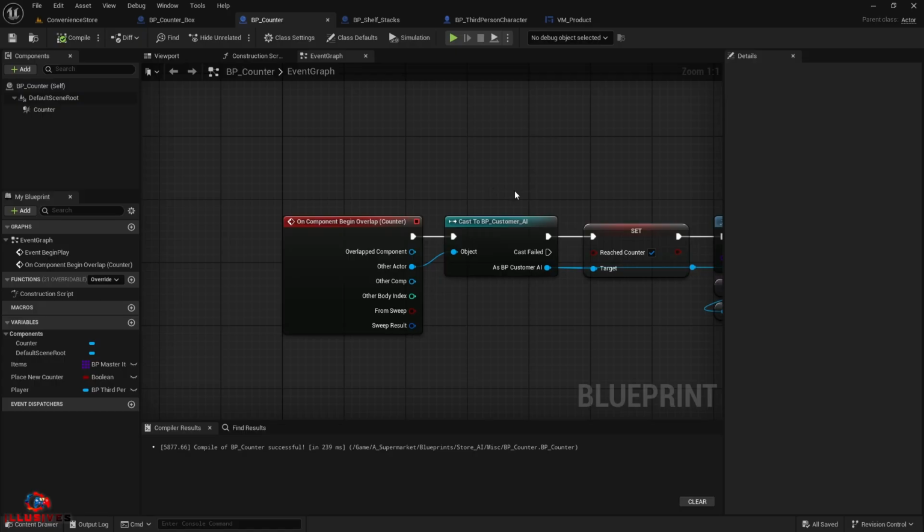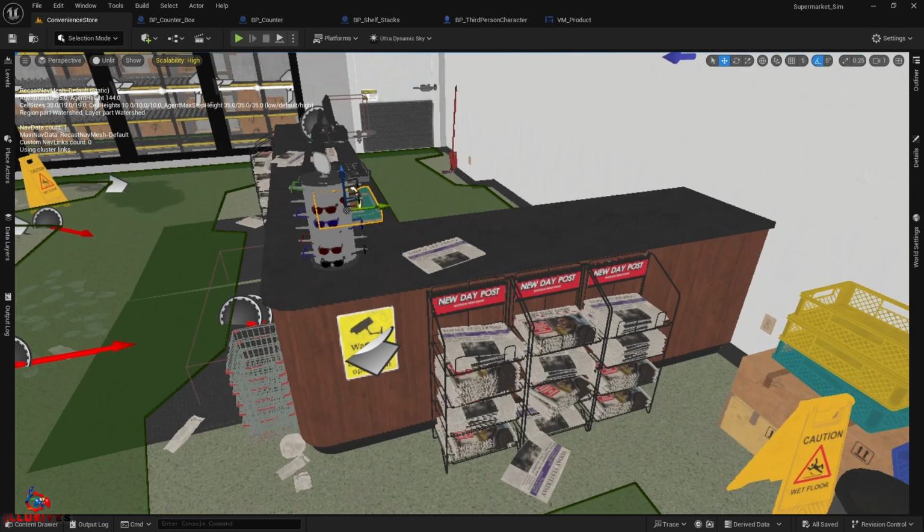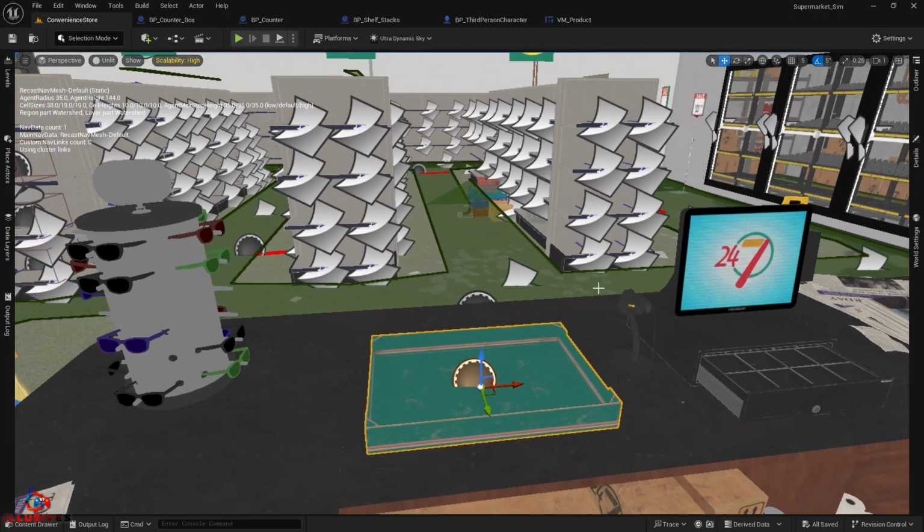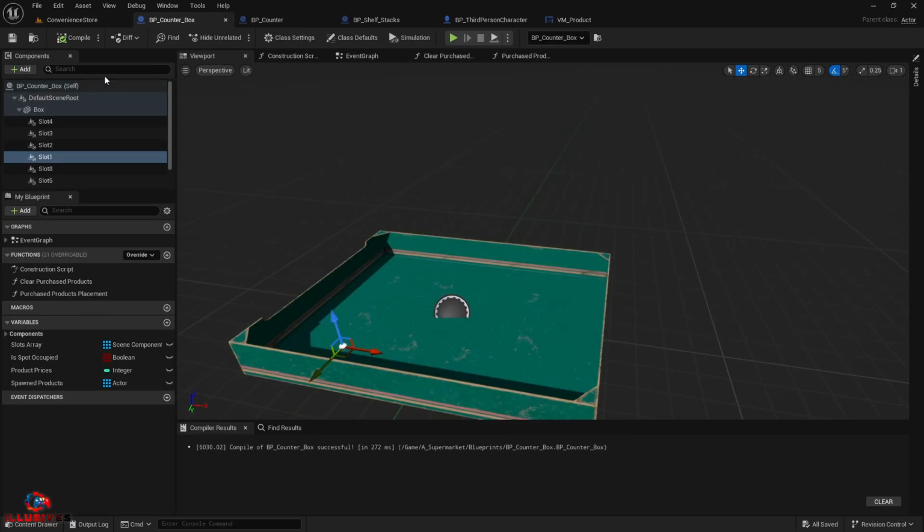Before we move to the next part, we need to create our BP customer box. Why? Because we need some place where our customer should place their items, right? So that's why we created this BP customer box. It's just an actor. If you followed my third episode where we created our BP shelf, this is the same method. If you haven't followed, go and check how we made the shelf, because otherwise you will miss a few things.